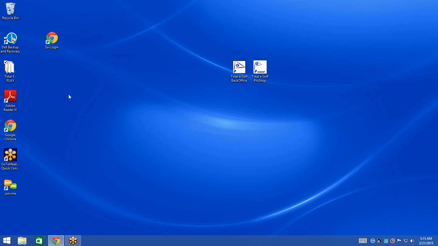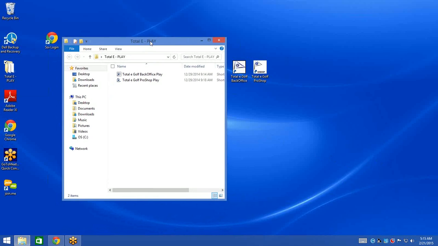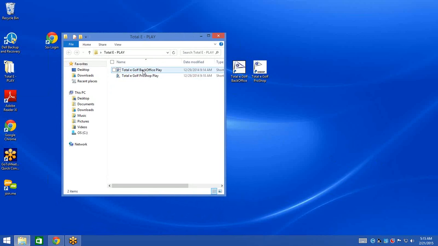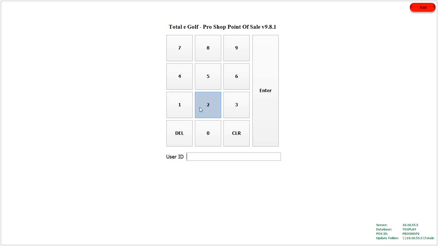Okay, so in this next video we're going to go over the buttons in the order screen. As I went over the T-sheet in the last video, we're going to go into the play side of Total eGolf of the POS system so we can manipulate it without doing anything in the live system. Once again, when you click on the icon, it'll bring you to the user login where you would then enter your 4-digit number.